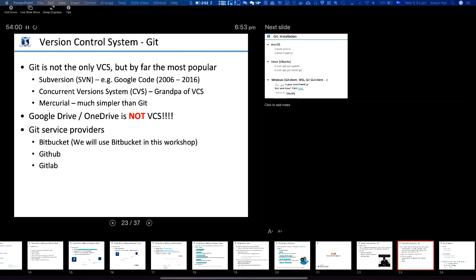So Git is not the only VCS available, but by far it is the most popular. The others are like SVN or CVS. But one thing I want to mention is Google Drive or OneDrive is not a VCS. I saw a lot of students use Google Drive as a Git alternative. Then they fight on the tutorial because user A overrides user B's work. Then they fight over who did this. But be careful, Google Drive is not the way for you to share the files because it's not built for software development.